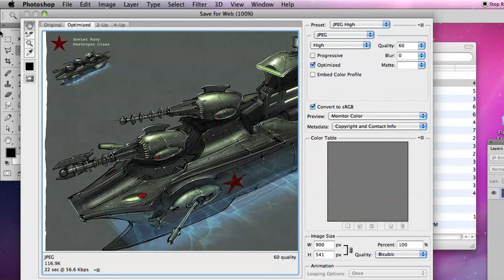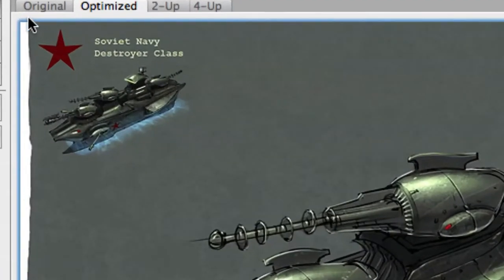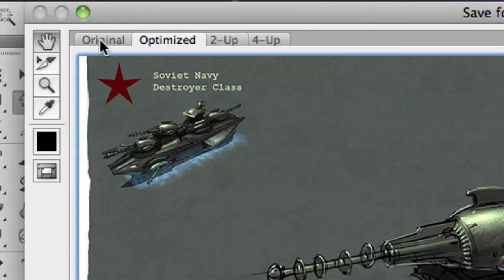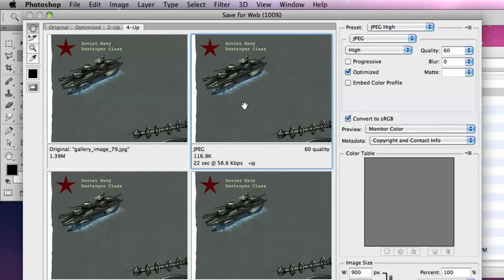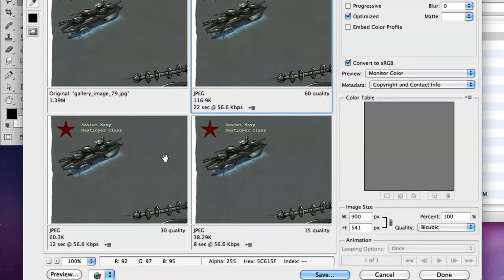First thing you need to know, whenever you work in this, there are a couple of different ways you can view something. The first tab is the original. Whenever you view the original, it's not going to show you any changes that you make. So you always want to make sure it's either the optimized, or if you want to look through several different options, it'll give you a 2-up or a 4-up, and this will show different types of formats you can choose from.